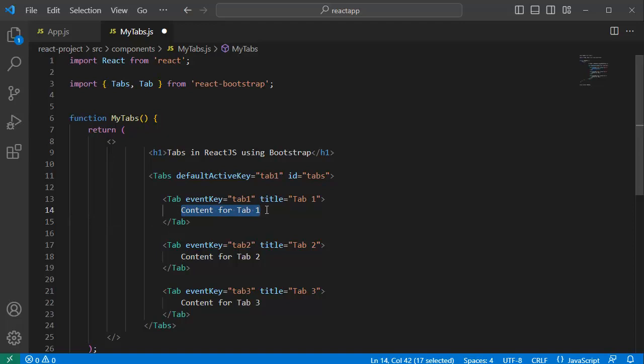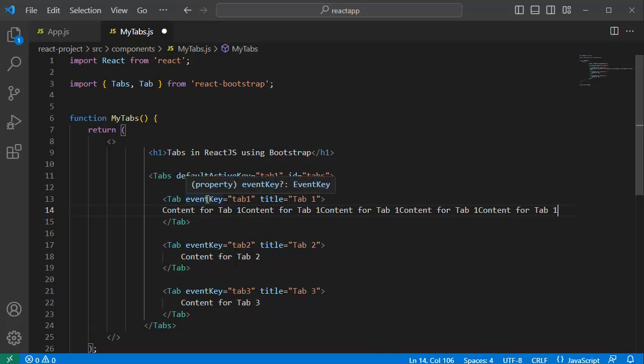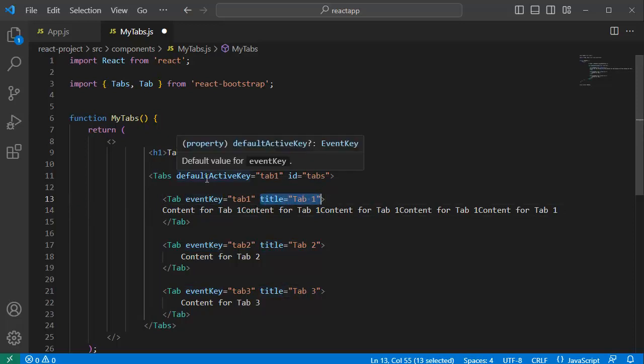So whatever content we want to add, we can add within these tabs here. And here we configure each tab with a unique event key. And we have added a title for each tab as well. And here we also define the default active key property to determine which tab should be active by default when the component is rendered. By these steps, our Bootstrap tabs feature is ready in the React.js application.